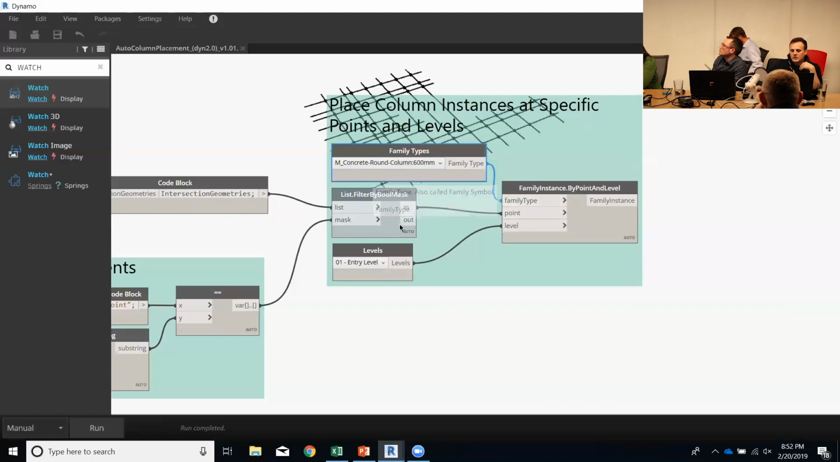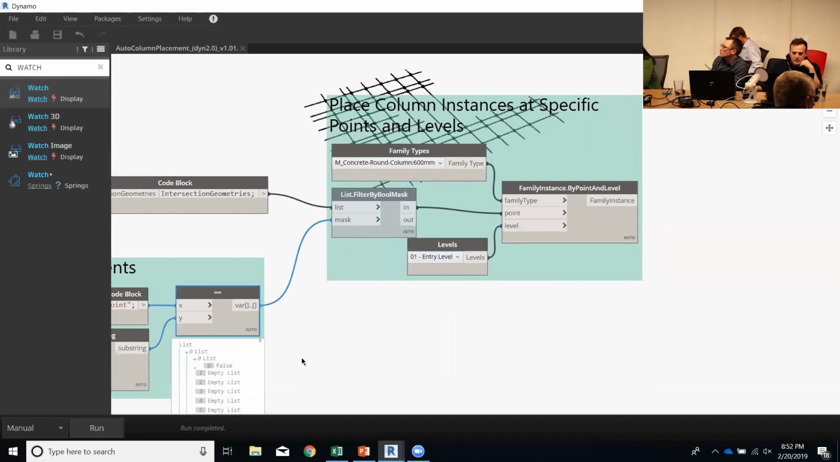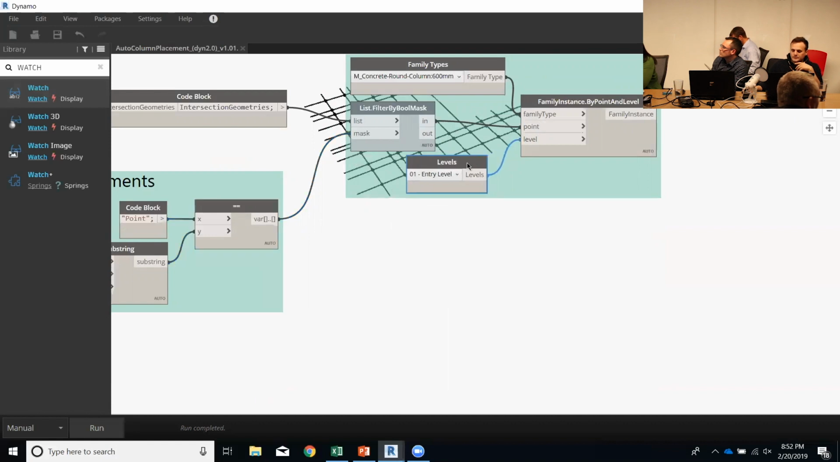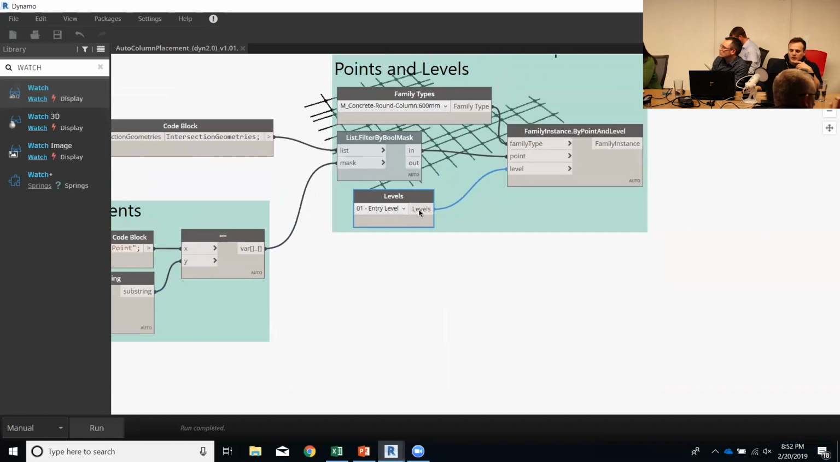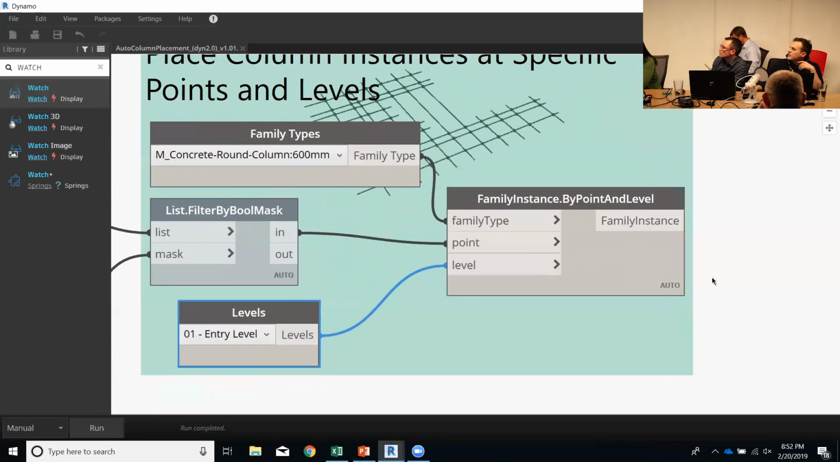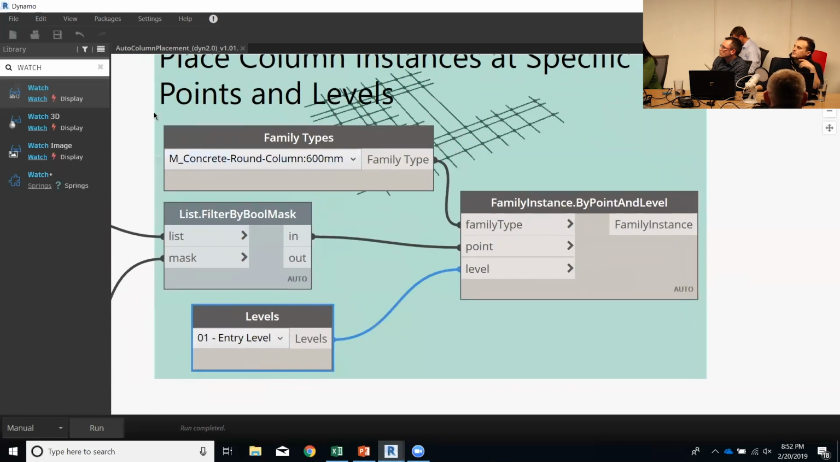And what we want to do is start to identify those points that we're filtering out here, where that mask that it's taking is anything that's a false is going to go to the out, and anything that's a true is going to go to the in. That allows you to separate out and bifurcate your data so that we can then assign, like Daniel talked about early on, the family instance by point and level.